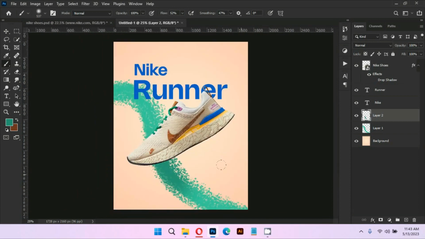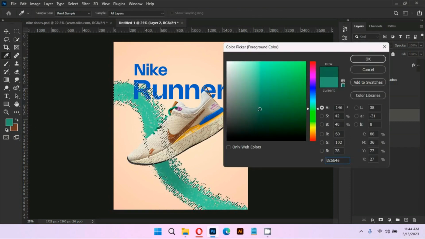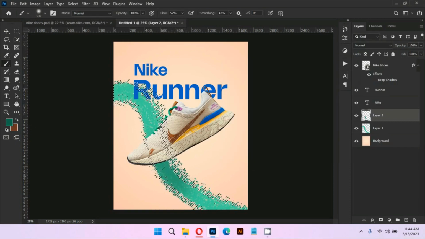It's too light, I think. Now let's choose the darker tone. I think it's good. Now our shadow is completed.